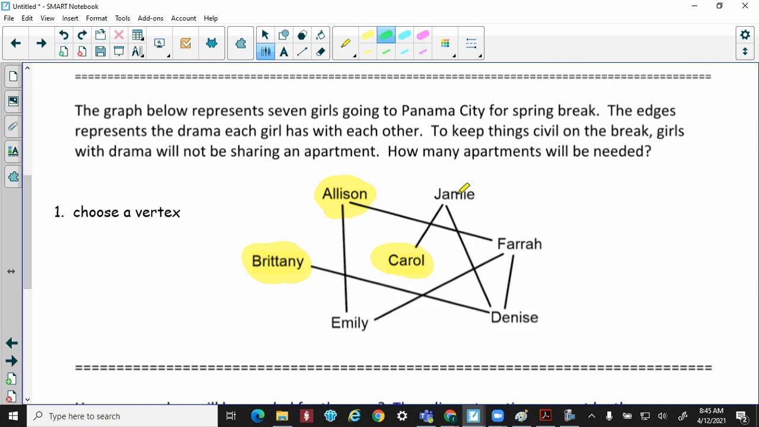All right, so eeny, meeny, miny, moe, I'm going to choose Jamie. No reason, just choosing her. Now, Jamie is going to go into the green room. Who else can go into the green room? Can Denise go in the green room? Nope. Jamie and Denise are connected. That's a no-go. But Farah is not connected to Jamie. There we go. They can go into the green room. Can Emily go into the green room? Nope. Emily's connected to Farah. There'll be a fight. So that's all we can do for the green apartment. And then Emily can go into the blue. And look at that. Denise can go into the blue.